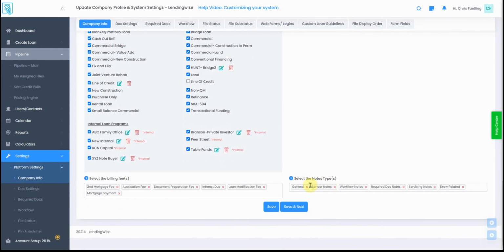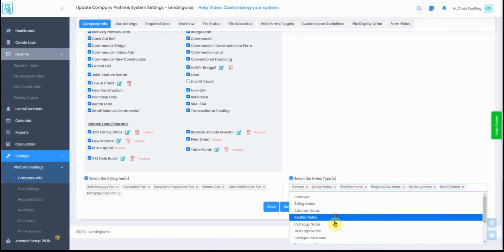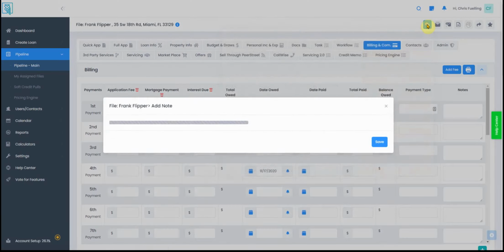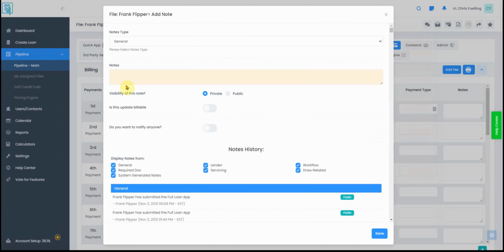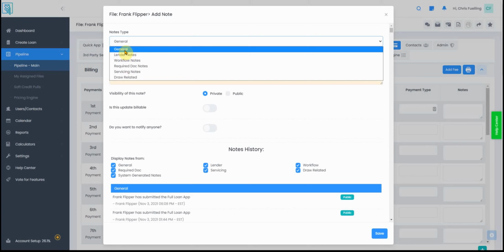And then you also have the different types of notes, right? So we have all kinds of different notes that you can categorize by. So that's applicable for when you go to make a note on a file. And it says, what type of note are you making here? You can have a lot of different choices here. Some people like to just have a couple.